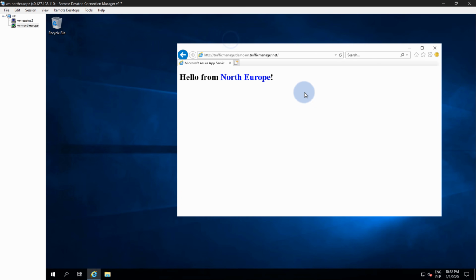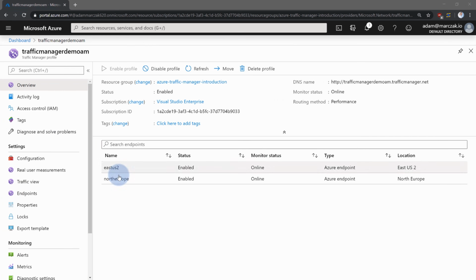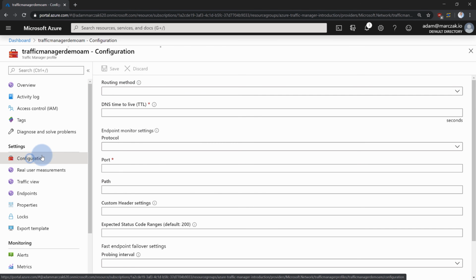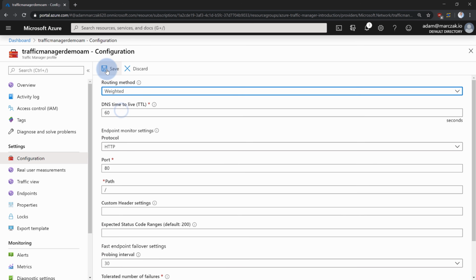And let's try a different one. This time let's use the weighted routing method. So let's go back to the portal and go now to configuration, where you can actually change the routing method from performance to weighted. Hit save.